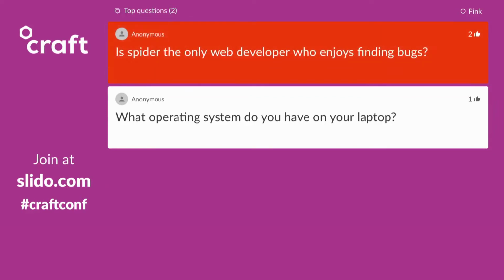Second, no. Spider is not the only web developer who enjoys finding bugs. And what operating system do I have on my laptop? I have Xubuntu.